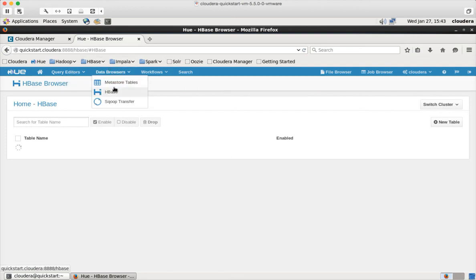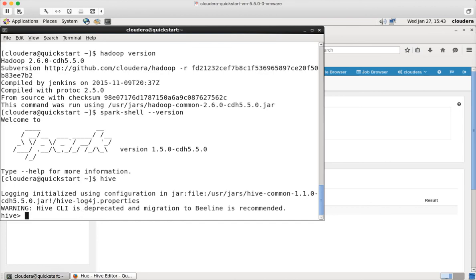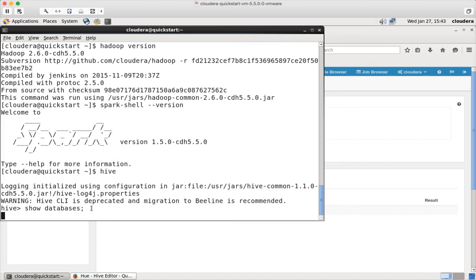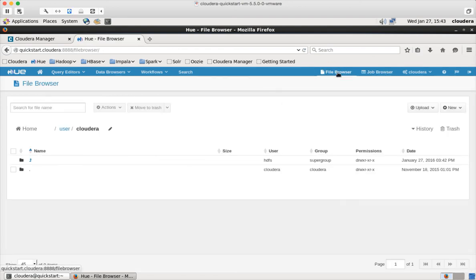If you want to look at Hive tables, you can click on Metastore tables, and it will show whatever tables are created in Hive. But right now there are no tables, so it will not return anything. And if you click on Hive under query editors, on the left side it will show you the databases directly. If you are using the command line interface, you have to run commands such as show databases, show tables, all those things. If you are using Hue, you don't need to do that. And also you can upload data by clicking on file browser. You can create a directory here in HDFS. You can upload files. You can do many things using Hue.